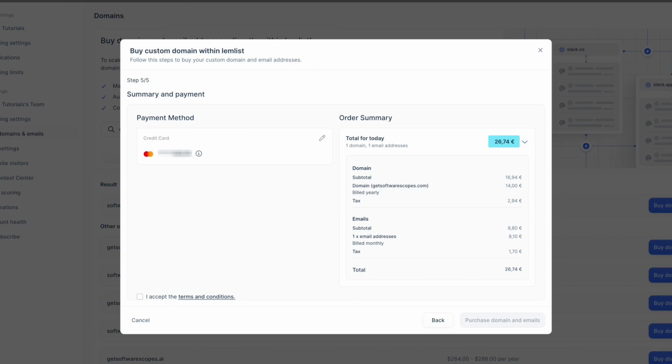Now the one-time payment may look pretty big, but the reason for that is that we are buying the domain upfront for an entire year, which means we need to do a one-time payment of 14 euros and then also 2.94 euros in tax, coming out to 16.94. The monthly ongoing cost is only for the inboxes, which in this case is 9.80 euros including tax. Then here, I'm going to tick the box to accept the terms and conditions and click Purchase Domains and Emails.